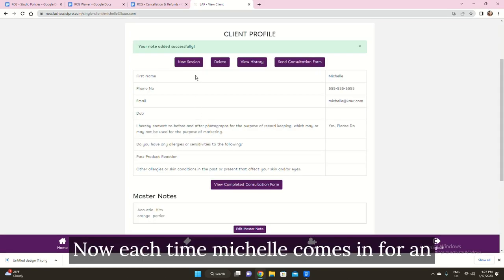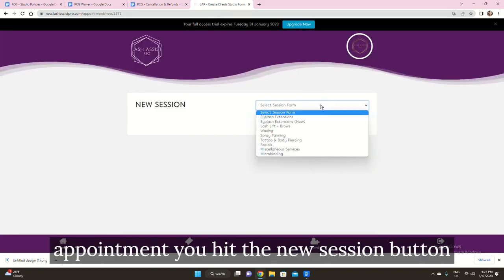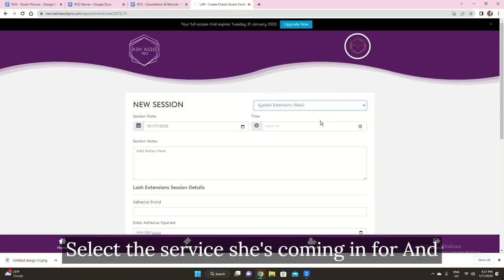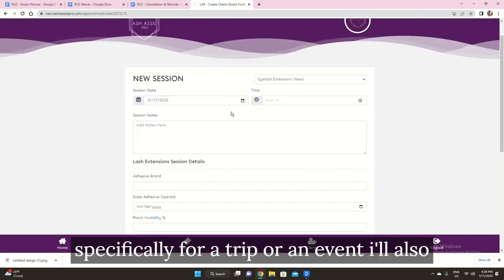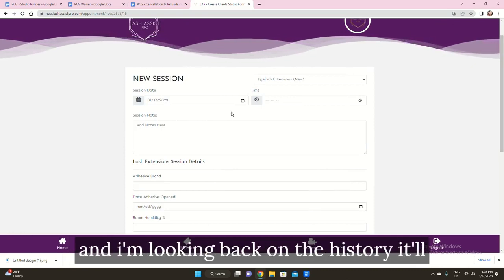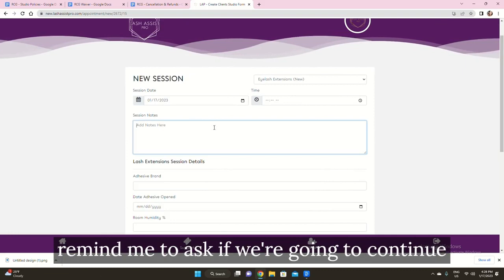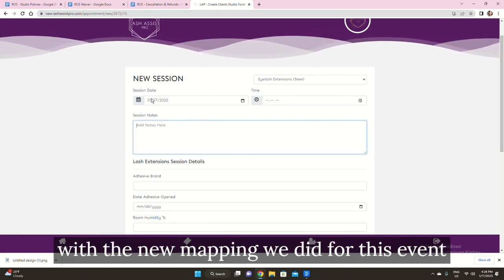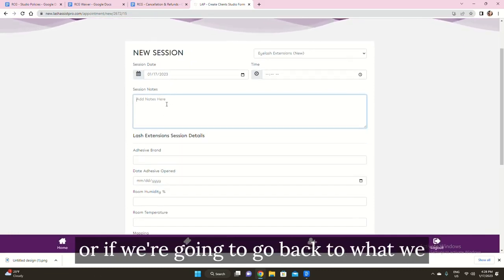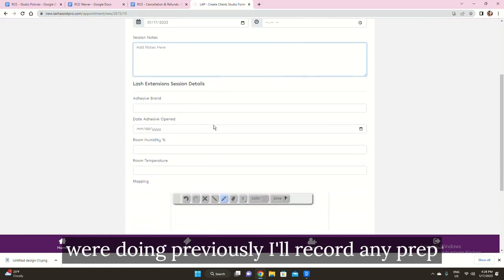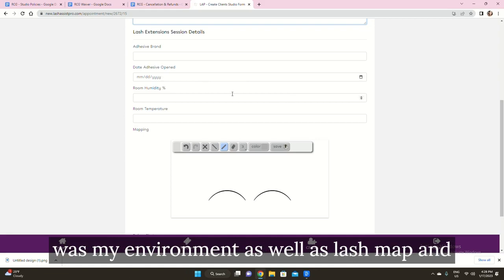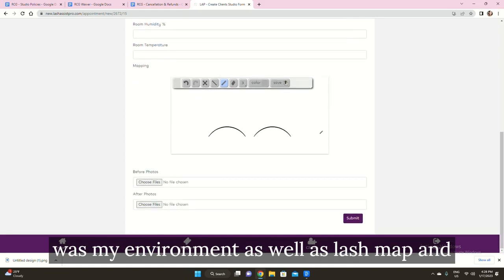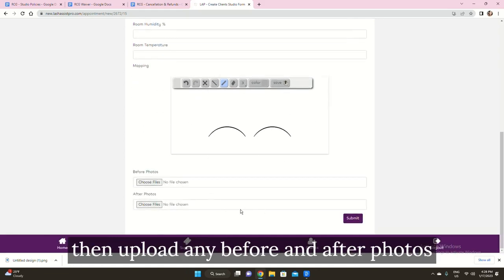Now, each time Michelle comes in for an appointment, you hit the New Session button, select the service she's coming in for, and make your notes. If we're doing a set that's specifically for a trip or an event, I'll also write it here so the next time they come in and I'm looking back on the history, it'll remind me to ask if we're going to continue with the new mapping we did for this event or if we're going to go back to what we were doing previously. I'll record any prep instructions, the adhesive I use, how old it was, my environment, as well as Lash Map, and then upload any before and after photos.